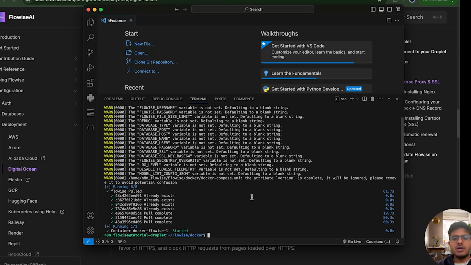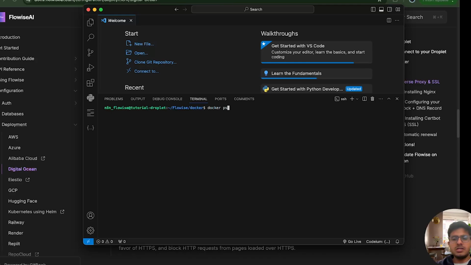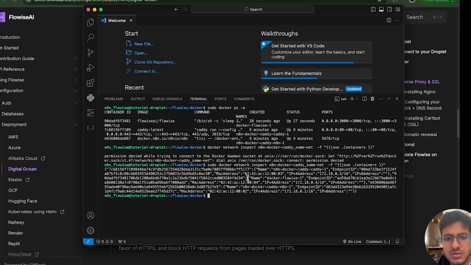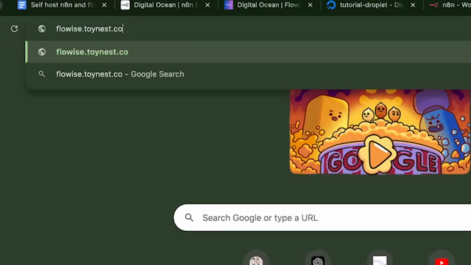It is done. Now we can do a quick docker ps -a to see which containers are running. So we have Flowise running, caddy is running, and n8n is running. Then we can do docker network inspect and the network name. Here we can see which containers are on this network: Flowise, n8n, and caddy. So they are on the same network. That means now if we check Flowise, this is working now.